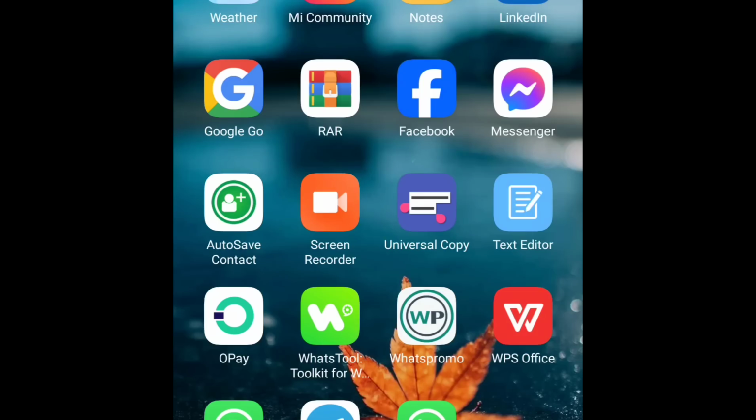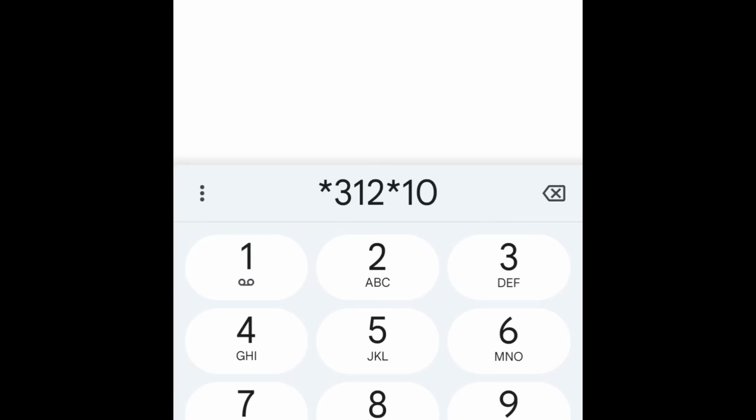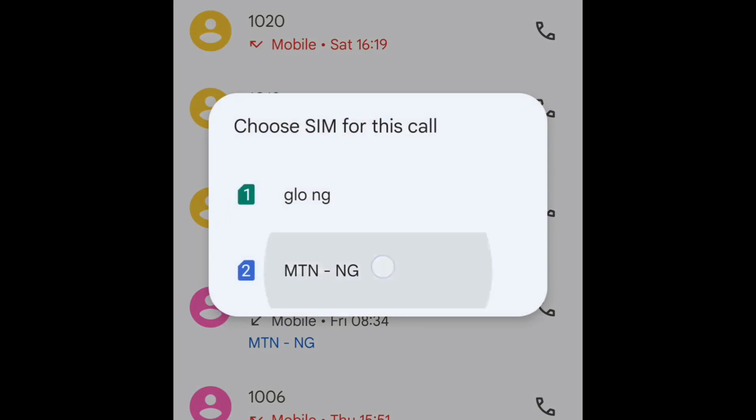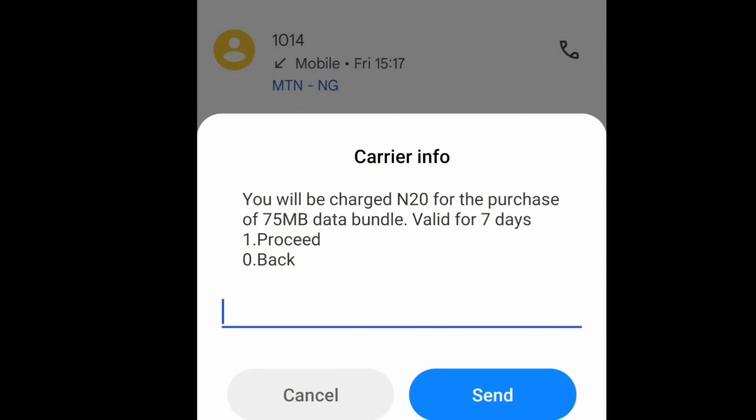The first code that you can use to get data at a cheaper rate from MTN is *312*10#. So let me dial it and see what it will give us. With this code, you will be charged 20 Naira for the purchase of 75 MB, and it will be valid for 7 days. So we just say on 20 Naira, I can get 75 megabytes. This is one of the codes you can use to get data at a very cheaper rate. So let's proceed to our next code.